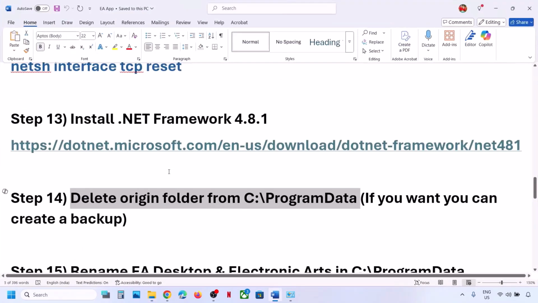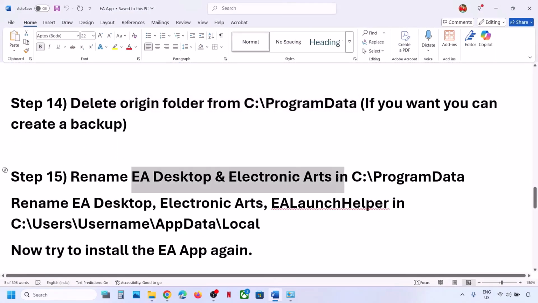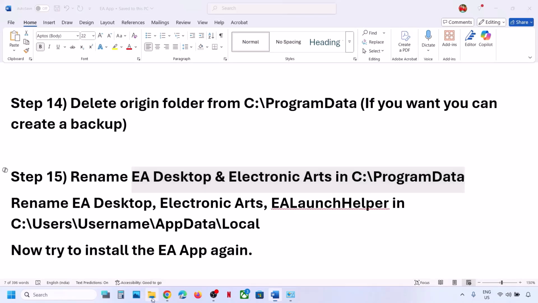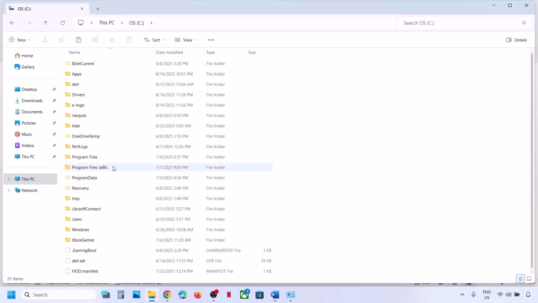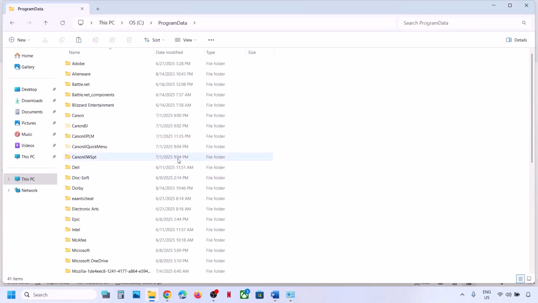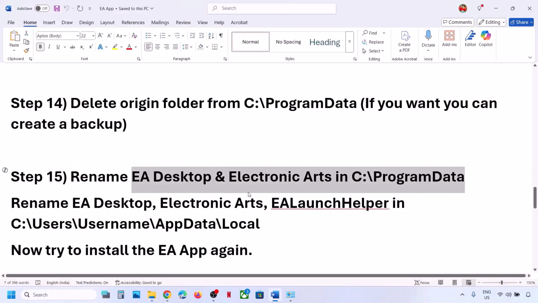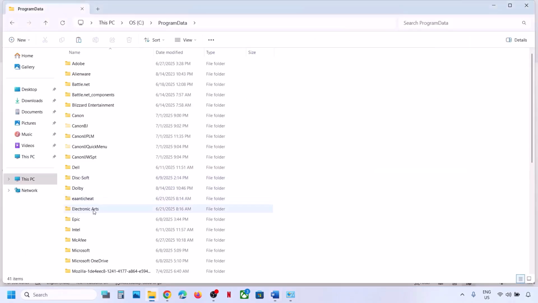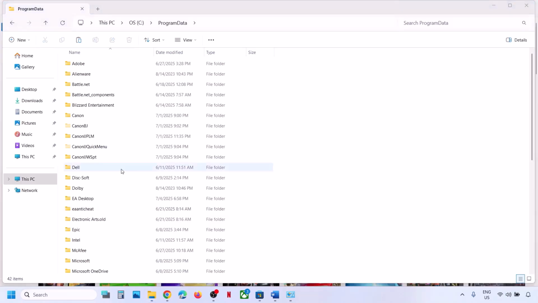check. If that does not work, next step is to rename the EA Desktop and Electronic Arts folders in ProgramData. For this, you can again open File Explorer, go to C drive, open ProgramData, and then find EA Desktop and Electronic Arts. In my case I don't have EA Desktop, so make a right click on Electronic Arts and then you can rename it whatever you want. If you don't find EA Desktop, you can just rename Electronic Arts. If you don't find both, then you can just skip.